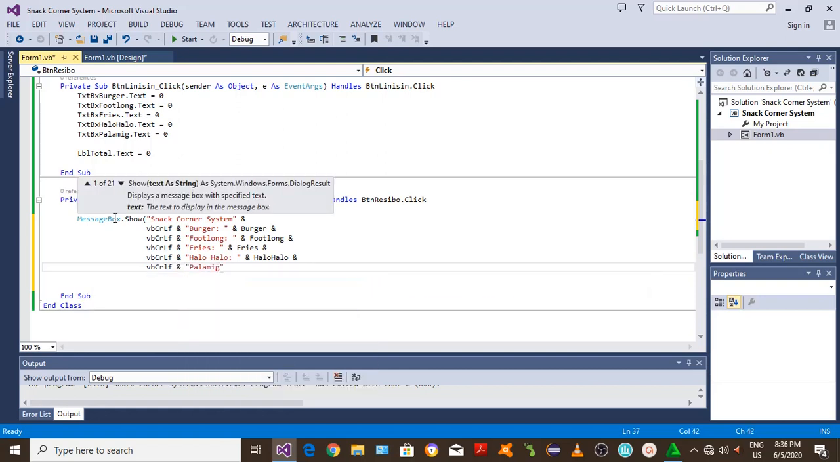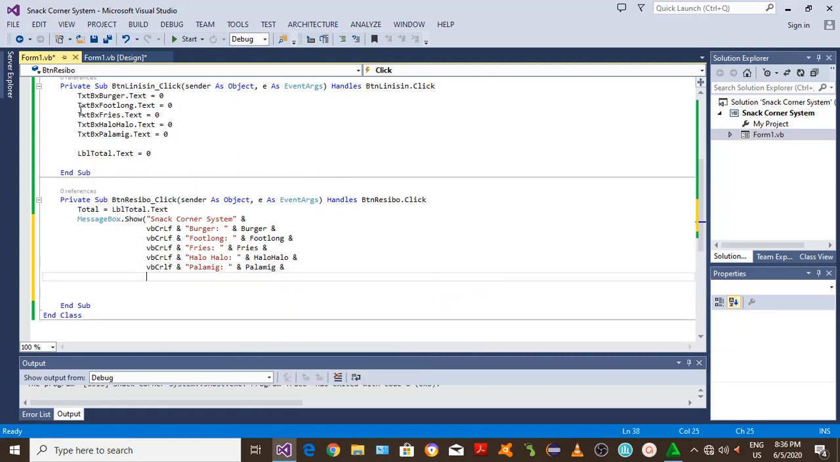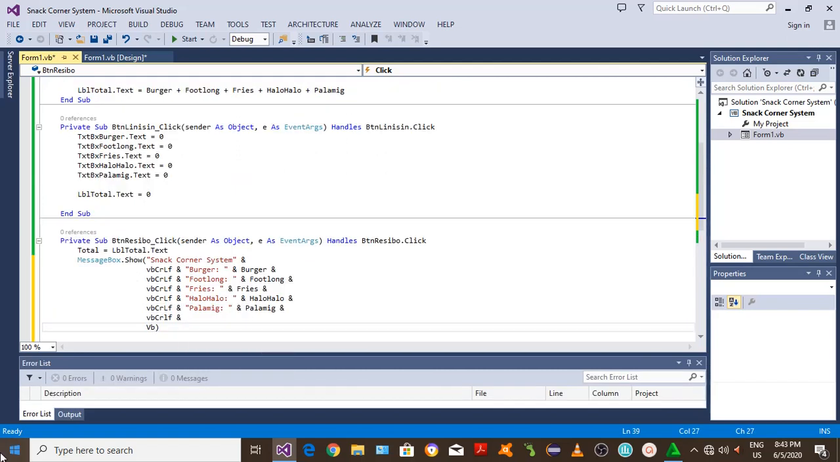And if you notice, there is red font there. So Snack Corner System, which is enclosed by double quotes, okay? And also Burger, Footlong, and the others enclosed by double quotes, which is why they have red font.